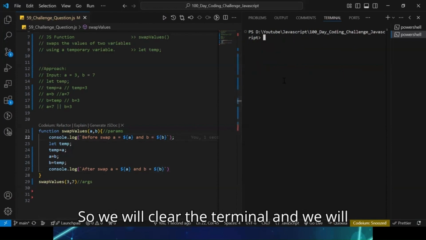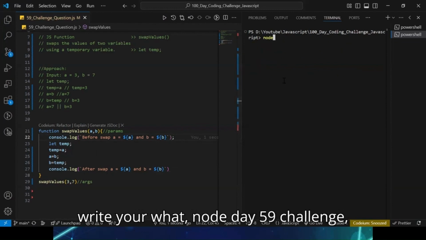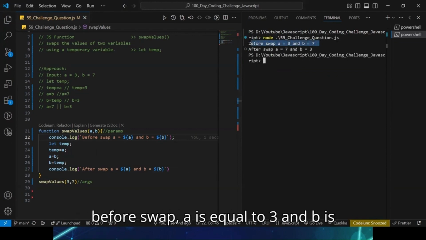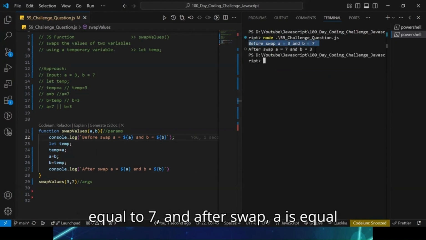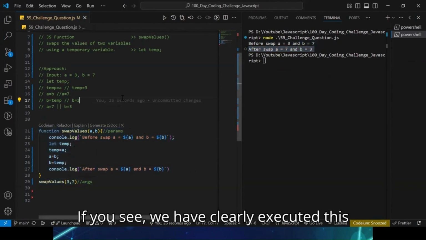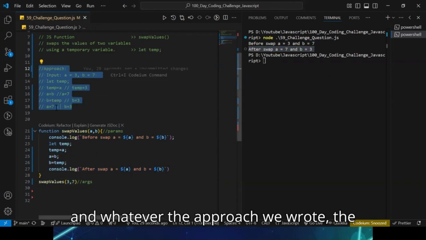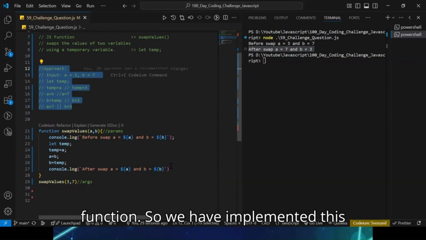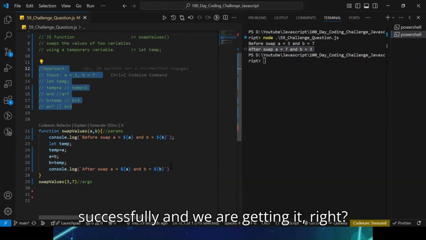We will clear the terminal and write node day59 challenge and hit enter. What we got? Before swap A is equal to 3 and B is equal to 7, and after swap A is equal to 7 and B is equal to 3. If you see, we have clearly executed the approach we wrote inside our function. So we have implemented this successfully.